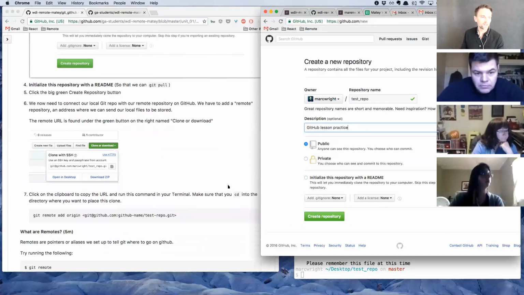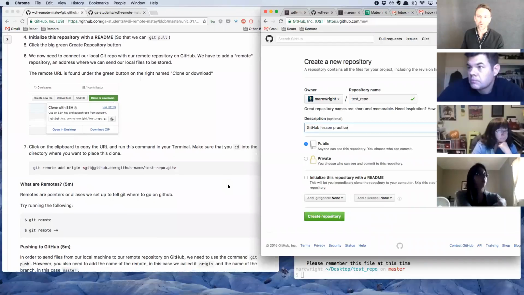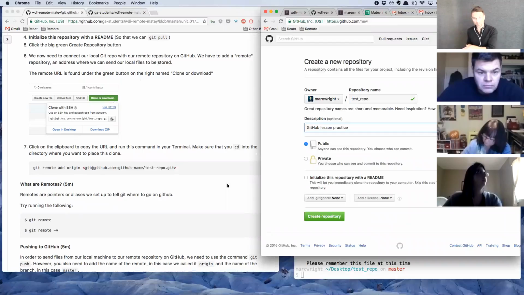Now, what we want to do here is each GitHub repo needs a README. If we had created a README locally, that's totally fine. But we didn't touch a README file locally, so we're going to let GitHub go ahead and create one for us. We're going to click this initialize this repository with a README.